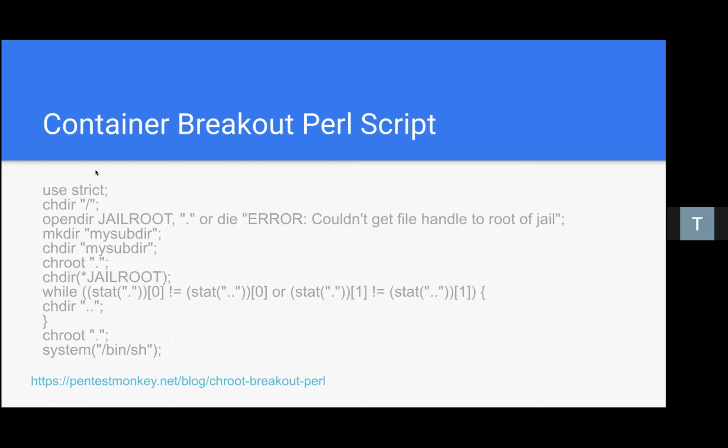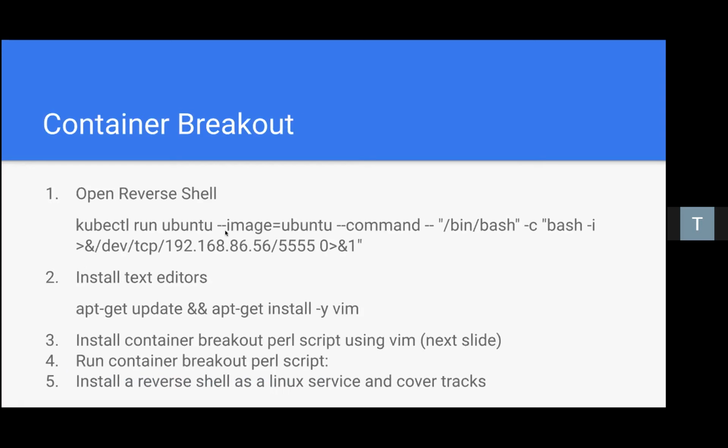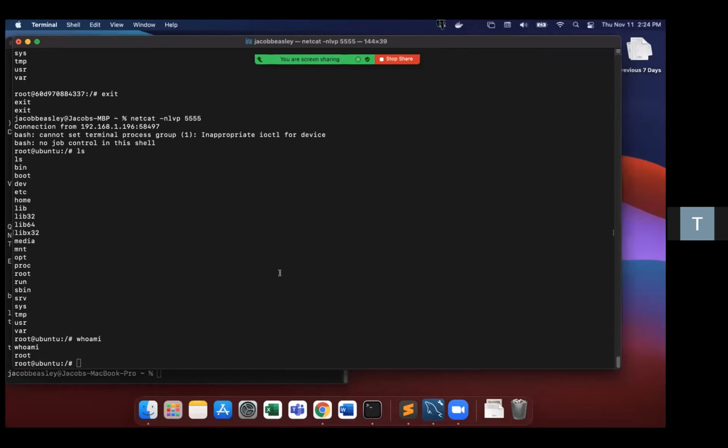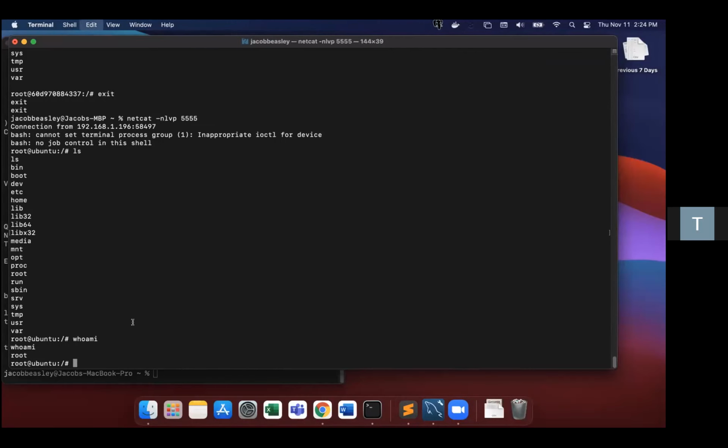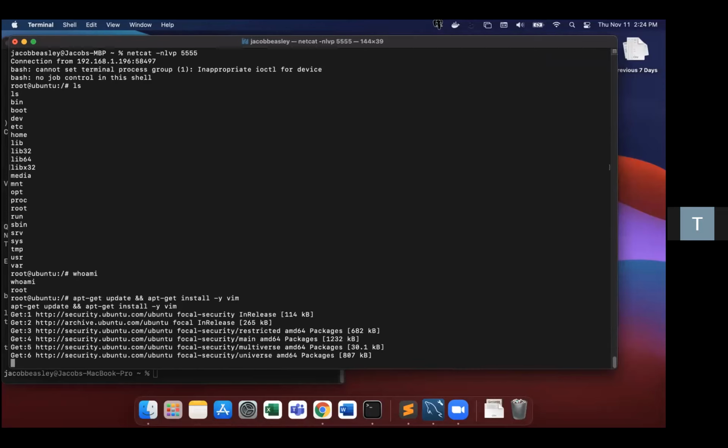I've got the reverse shell. This is a Perl script, which I have handy. Well, let's go back to our list. I'm getting ahead of myself. Install the reverse shell, done. Install the text editor, so let's do that. I have a command, apt-get update && apt-get install -y vim. This will install Vim for me, hopefully.